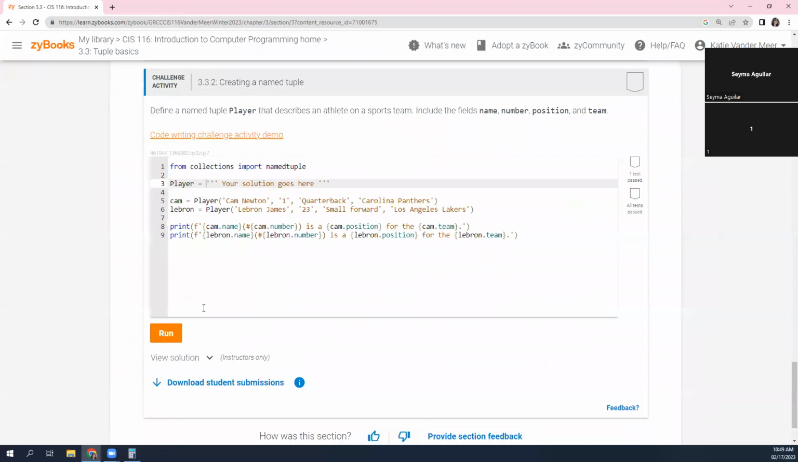Okay, we're gonna look at 322, creating a named tuple. Tuples are a collection of data like a list, but it's immutable. Immutable means it cannot be changed. So the list that we just looked at, we could add to that, we could append, we could remove things, we could sum them up, we could do different things with that list, change it. But a tuple is immutable, which means you cannot change it once it's been initialized.